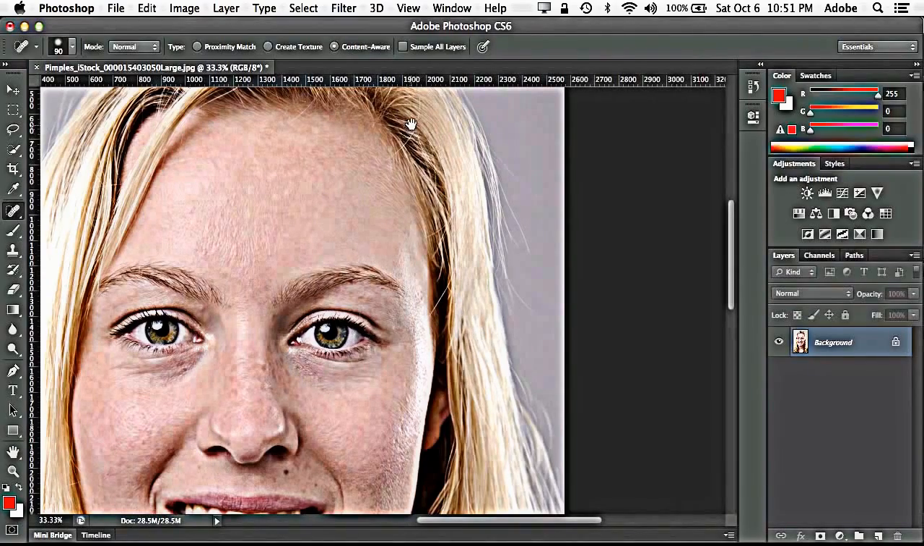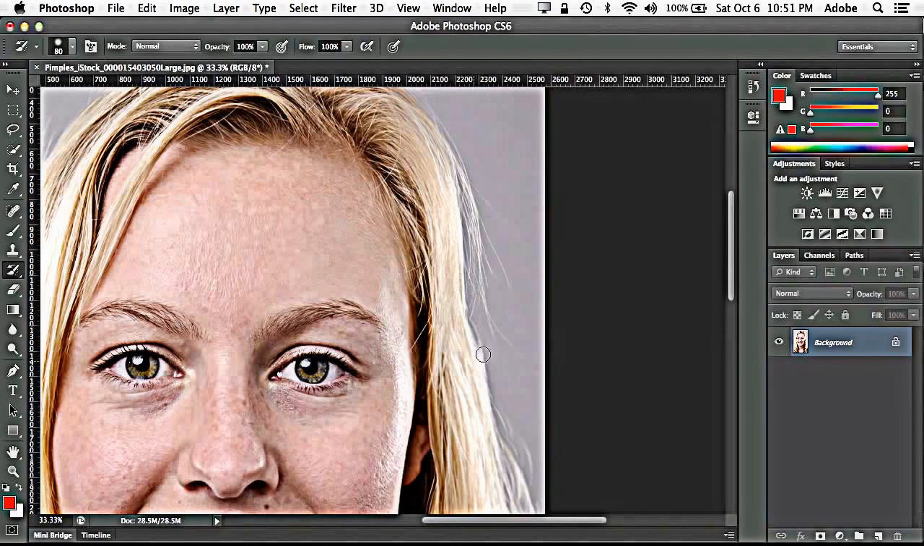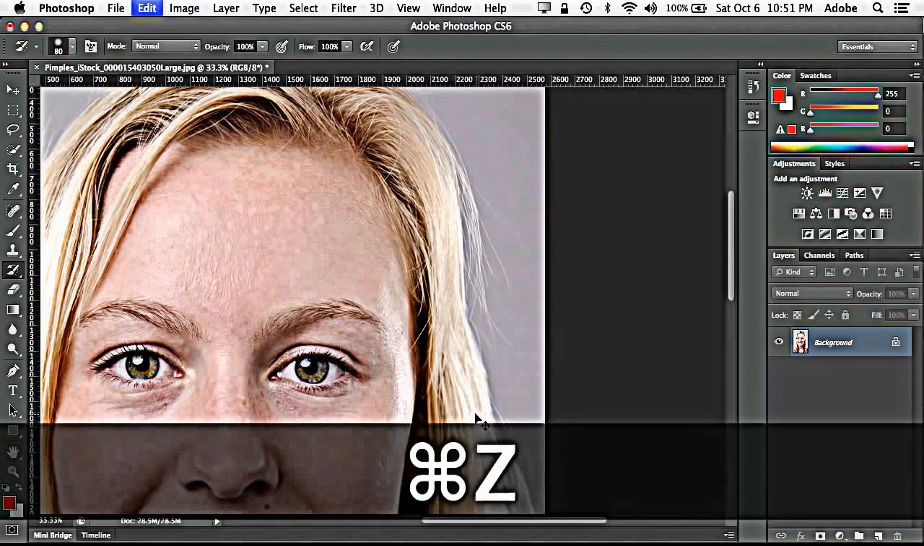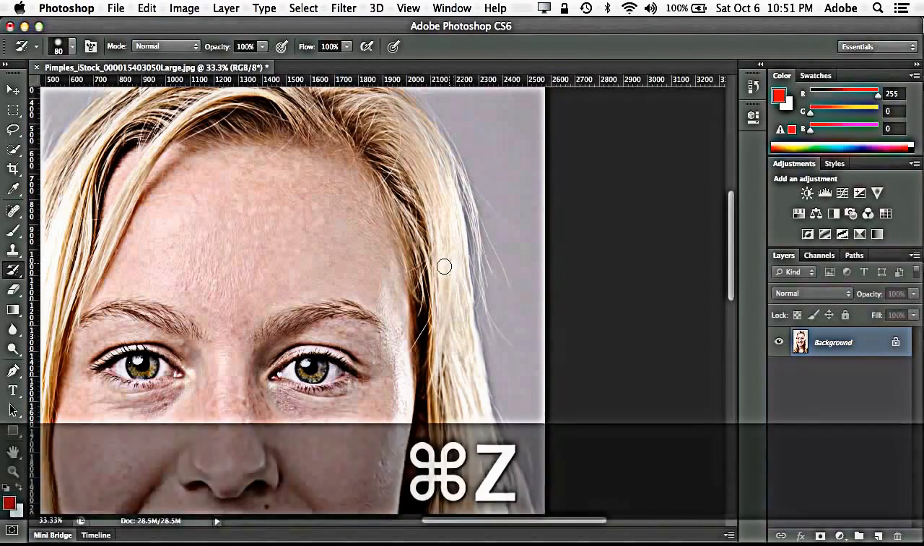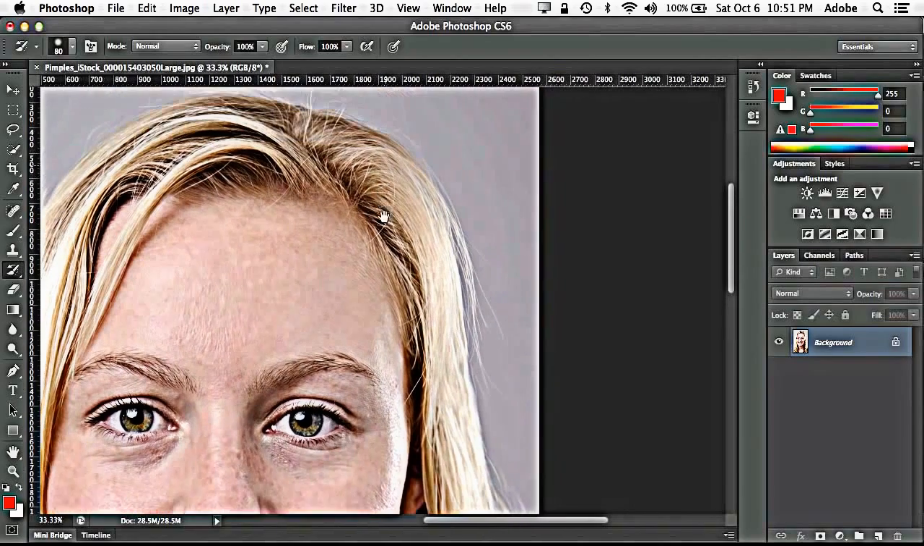And so if I undo it, it's going to undo everything, but I'm going to introduce you to your history brush. What the history brush will allow me to do is paint in undos. So I can paint back the hair before I did it in this one spot where I didn't like the way it worked. Or if I undo that and I just want to undo this one little glitch here, I can do that. So history brush is like your undo on a brush.